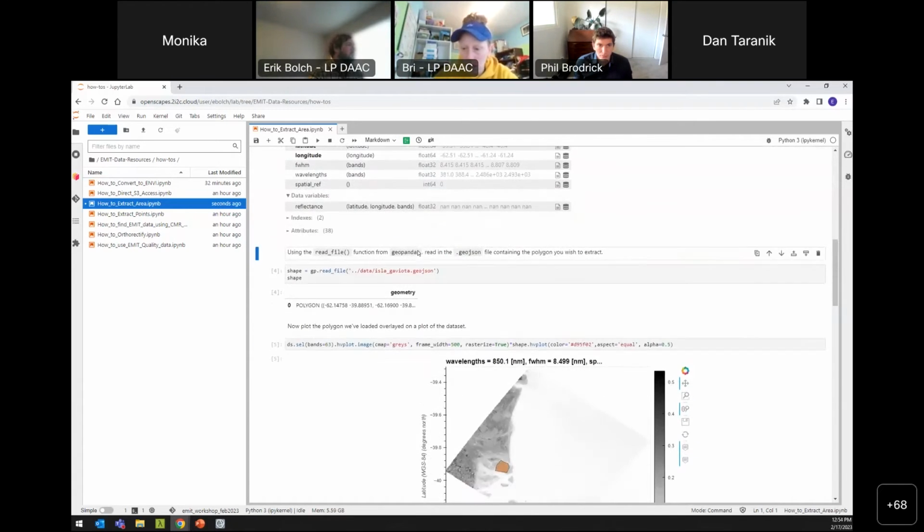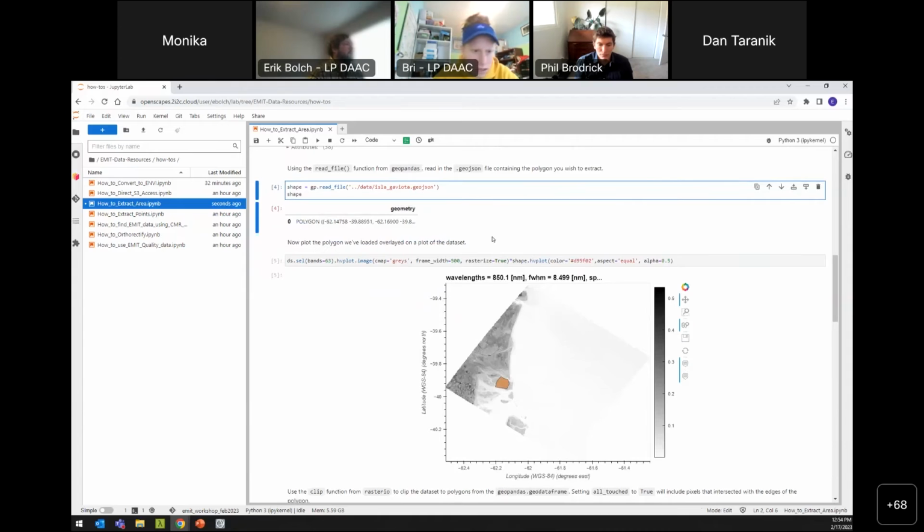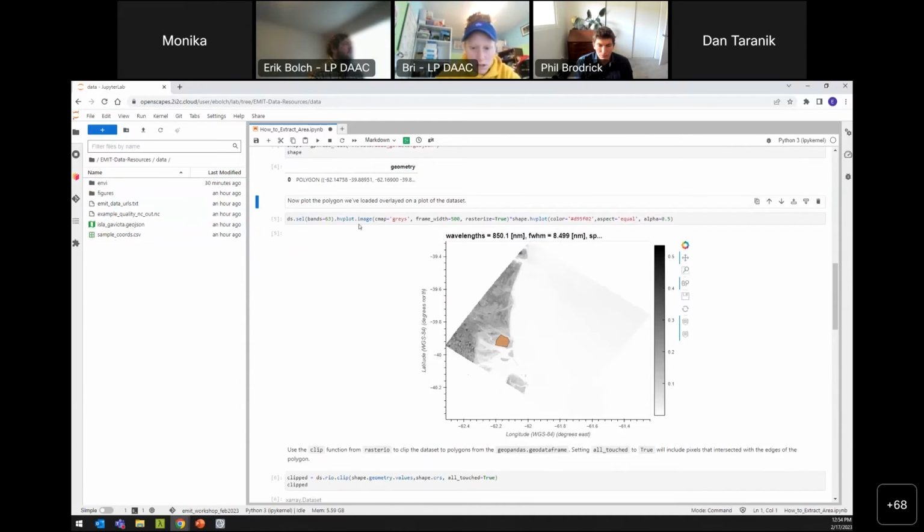And so now to subset that, what we can do is open a shape. Here we'll use GeoPandas to read this. In the data folder here, we've got this GeoJSON shape that's just a single polygon. So we'll open that. That'll give us our polygon.